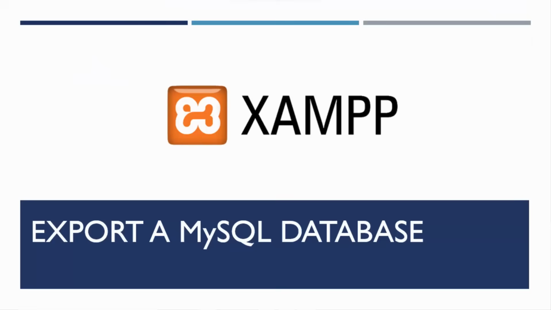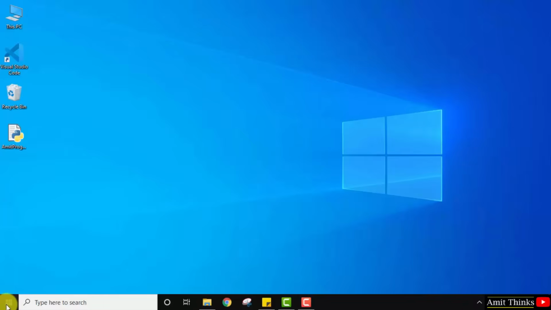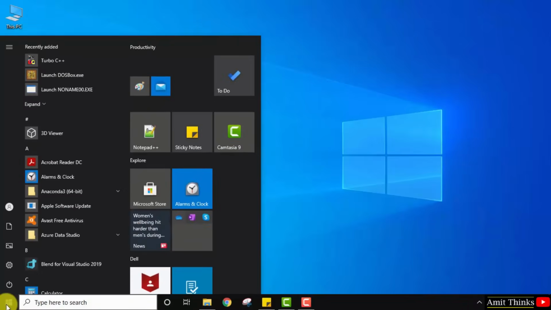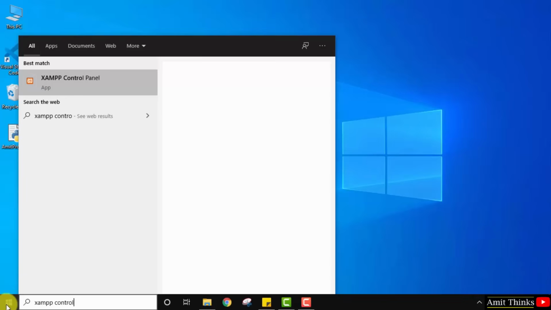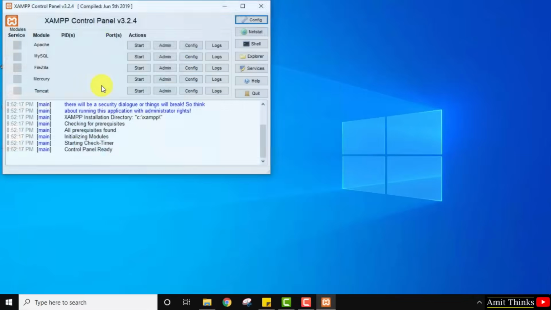In this video, we will see how we can easily export a database from MySQL, that is under XAMPP phpMyAdmin. So let's see how. At first, we installed XAMPP. Go to start. Now let's start XAMPP control panel. Type XAMPP control panel. Here it is. Click on it to open.